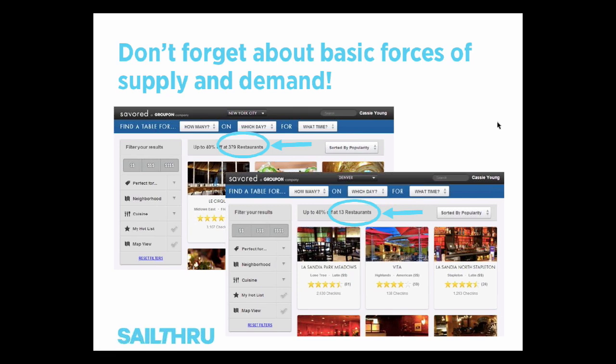In New York City, you can see that the user comes in and sees an option to book at 379 different restaurants. In Denver, there's only 13 different restaurants. Inevitably, it would be unfair to look at the day one activation rate for someone who has 379 restaurants to pick from and compare it to someone who has only 13, because that element of customer choice is severely dwindled in the second example. So again, you want to make sure that you're putting your best foot forward with your merchandising and your inventory in order to really drive that propensity to activate home.